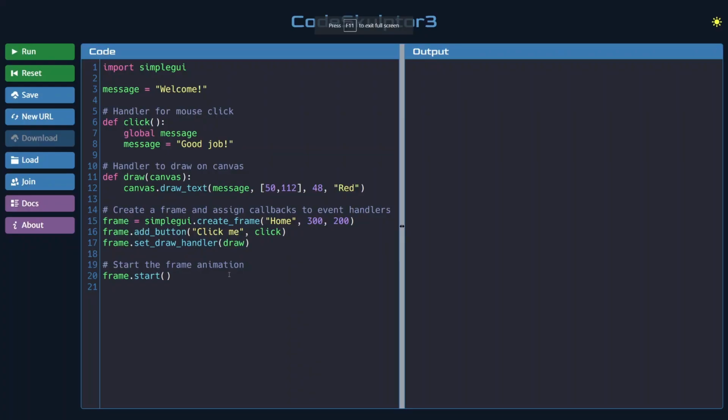Now, a graphical user interface is not something that's built into Python directly. So you'll see here in this little example program that is up on the screen when you go to CodeSculptor 3, you actually have to import SimpleGUI. And if you go on to make other GUI programs later, you'll probably use a different library that will work a little bit differently. But this is a really nice, easy way to get started.